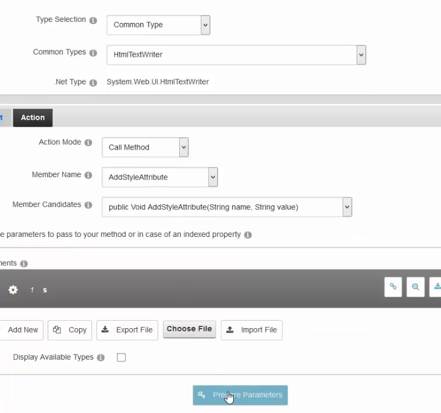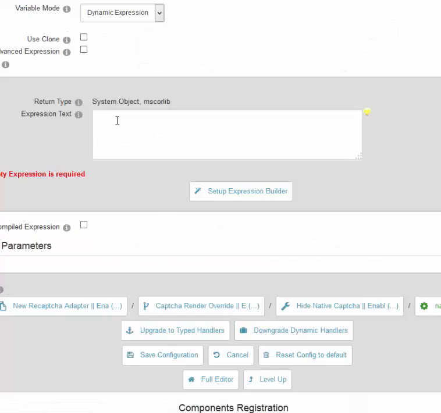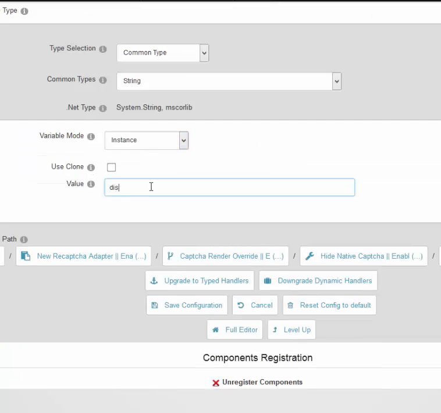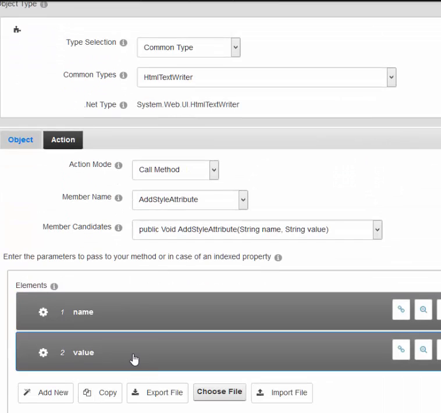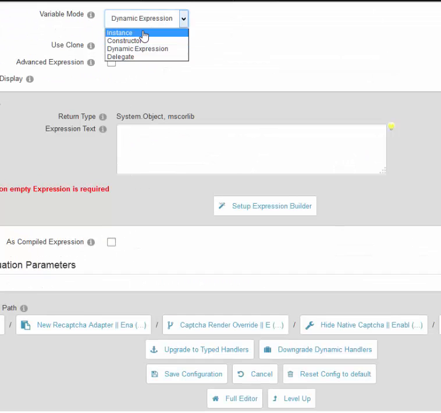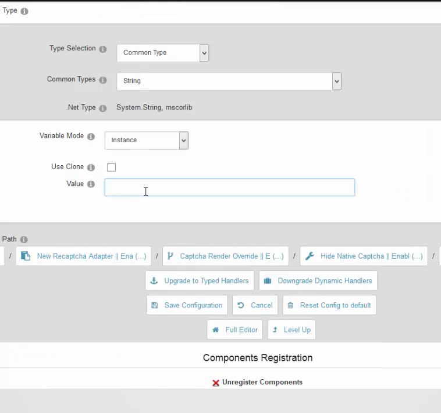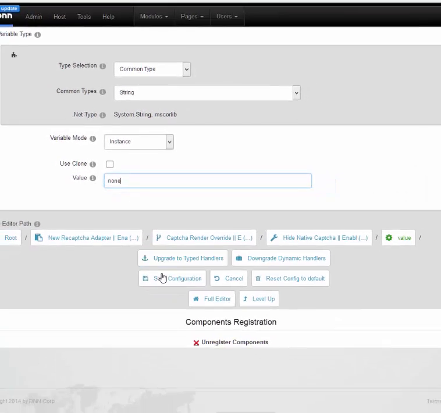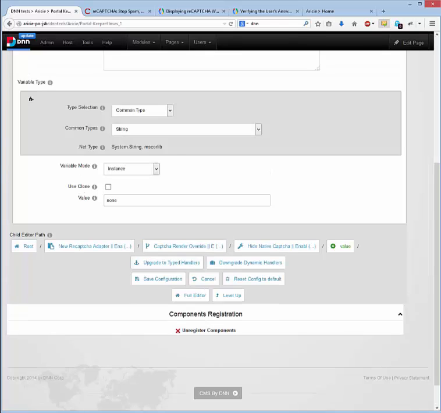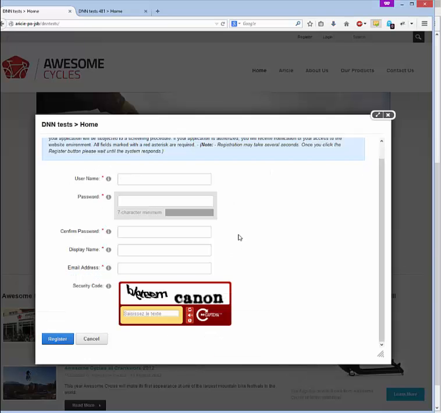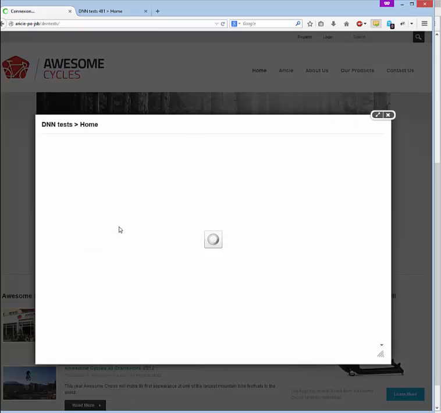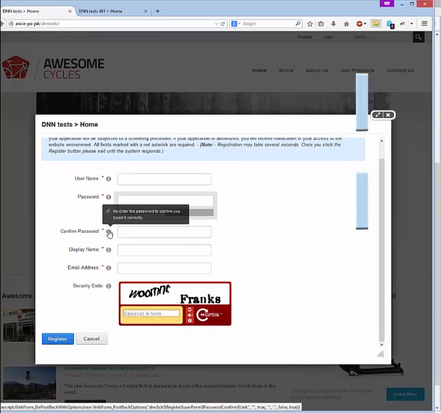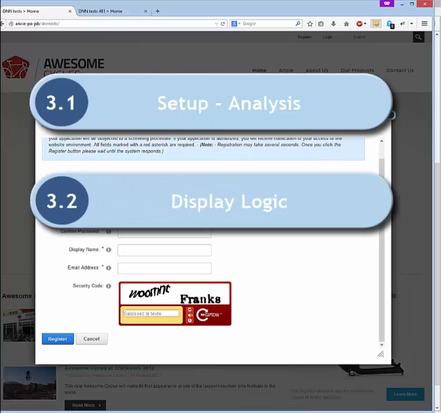We prepare the parameters. Name is display and value is none. Save and test again. Okay, good. We're done with our rendering agent.